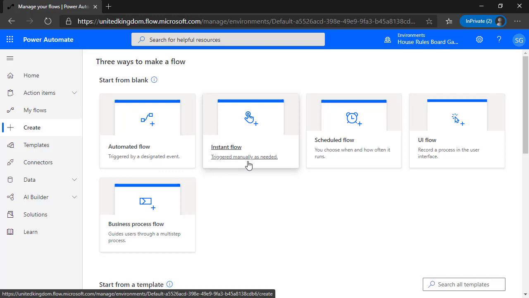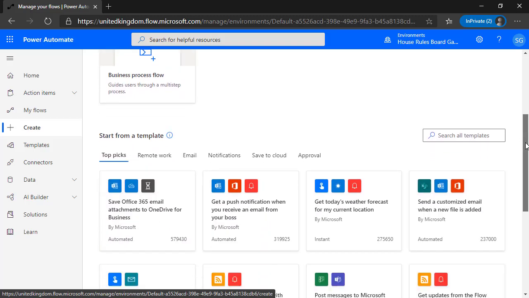Then we've got an instant flow. So this is a manually triggered event. So we would trigger this one when we need to do that. And again, we'll look at one of those in a moment. And then we've got scheduled flow. So scheduled flows allow us to choose both dates, times, or a recurrence of a flow and how often we want it to run. And then obviously we've got our ability to create UI flows and again the business process flows.